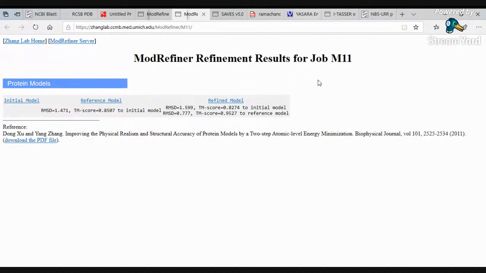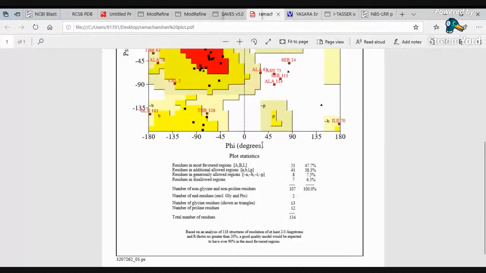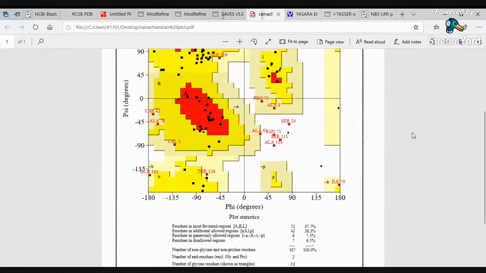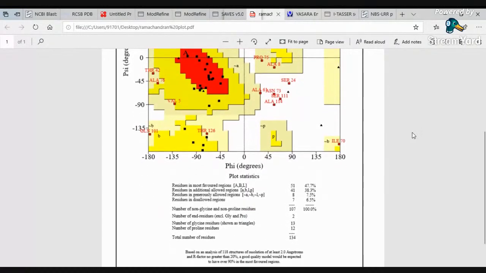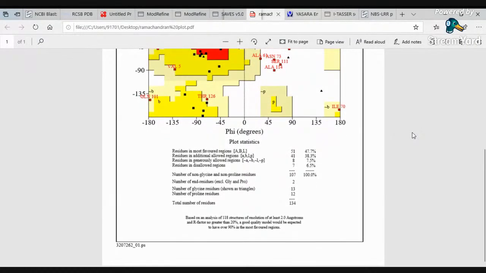After refinement, you again have to check the quality of the model using the Ramachandran plot. If it is not showing the expected result, the residues in the favored region should be more than 90%.